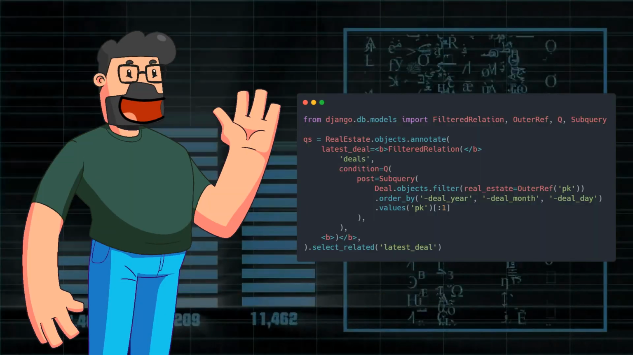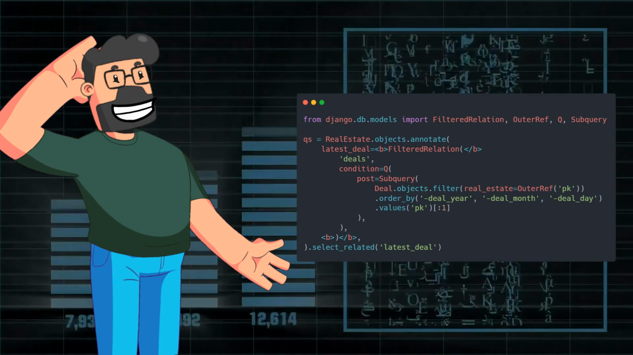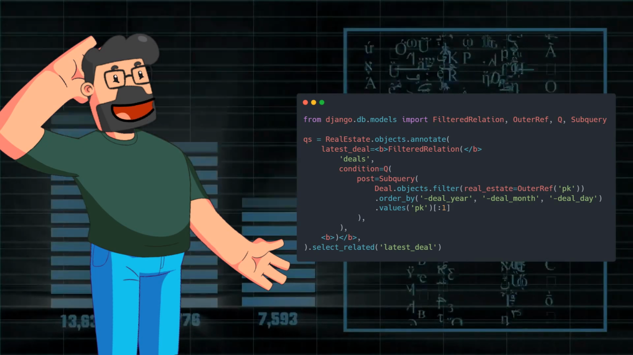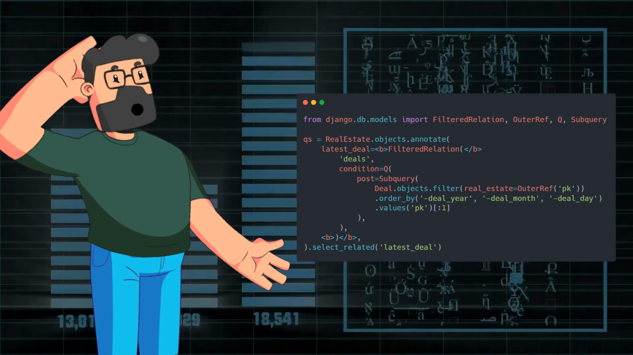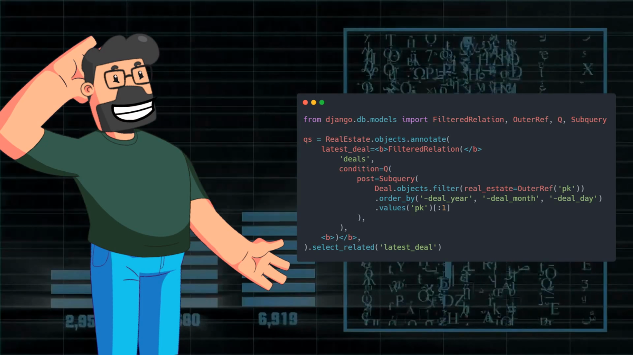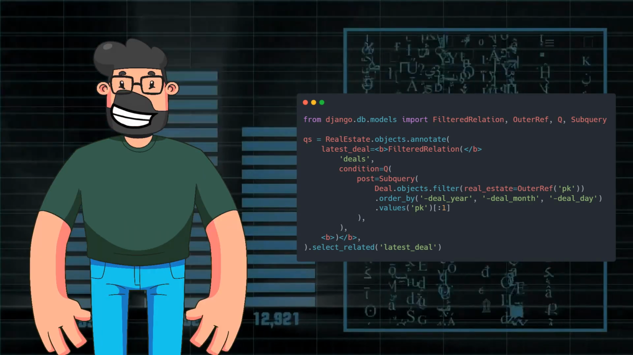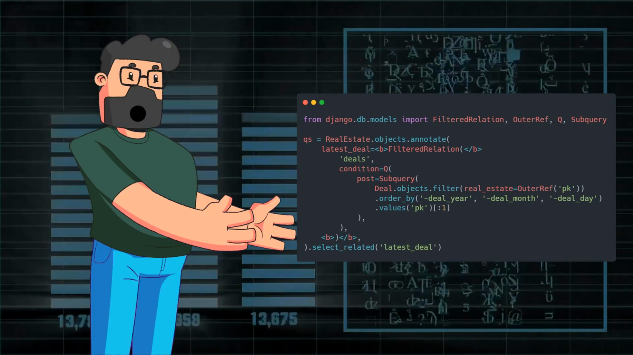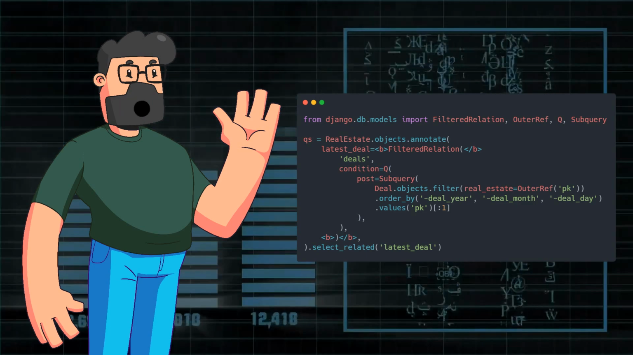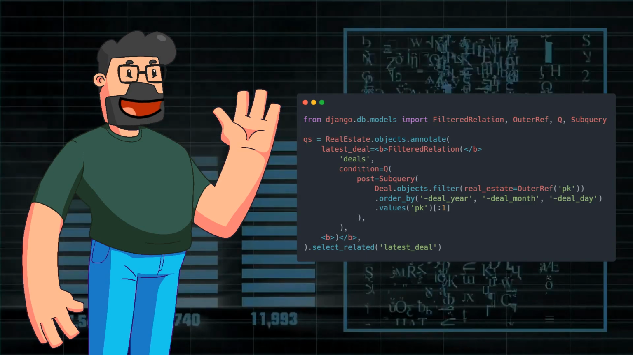Now, let's shift gears and talk about the solution. The proposed solution involves leveraging FilteredRelation in Django to fetch the latest deal for each real estate in a more optimized way. By using OuterRef, Q, and Subquery, we can efficiently filter and annotate the latest deal for each real estate model. This approach should help us get the desired result without any empty lists.